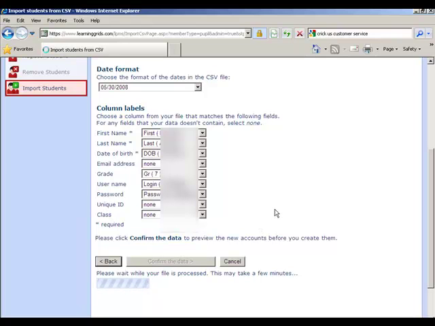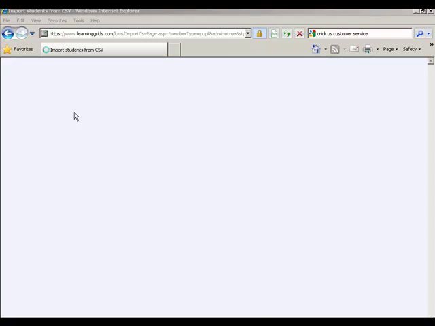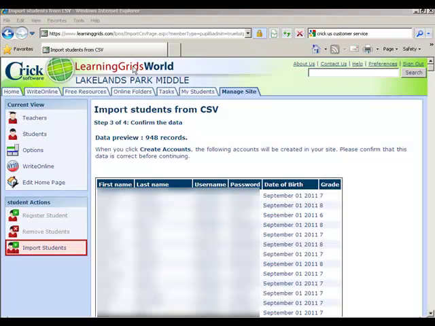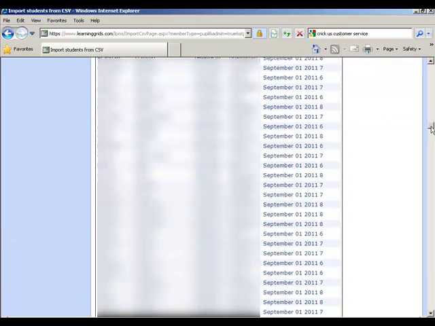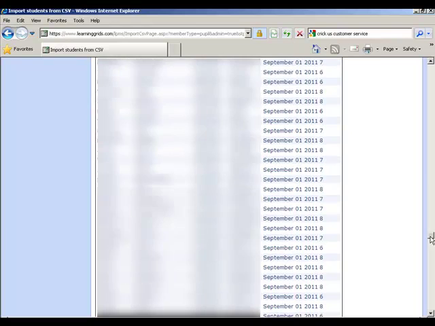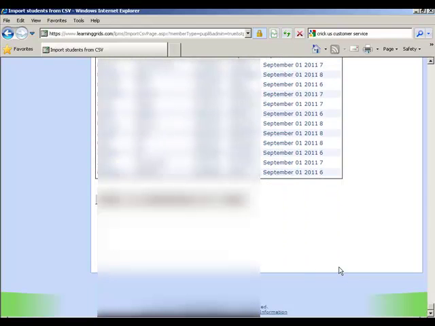And it may take a couple moments for this to upload for you. And then it'll bring you to a screen where it gives you a data preview, and it just shows you what the usernames and last and first names look like. And you'll want to eyeball a couple of these just to make sure as a last check that the names match up the way you want them to.